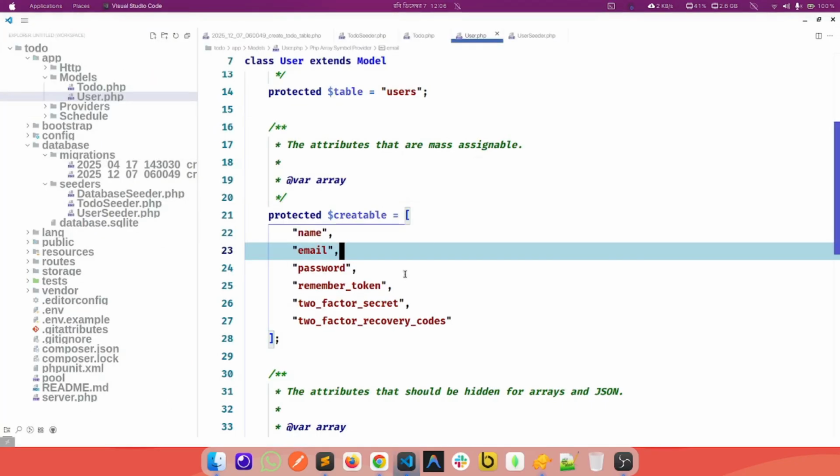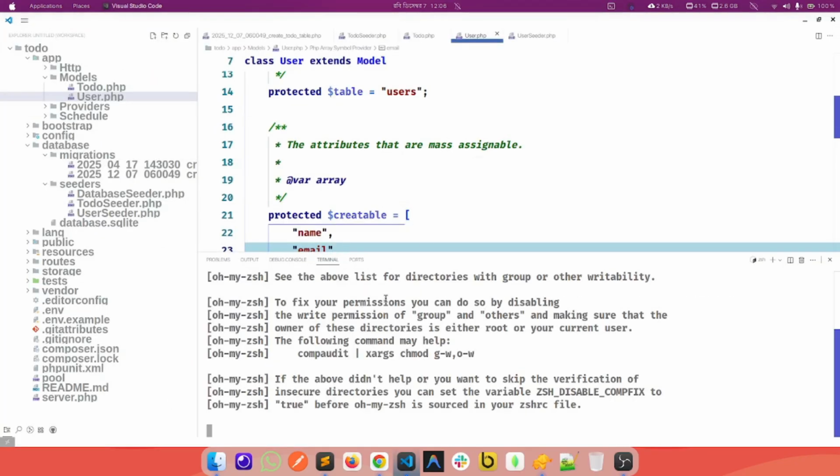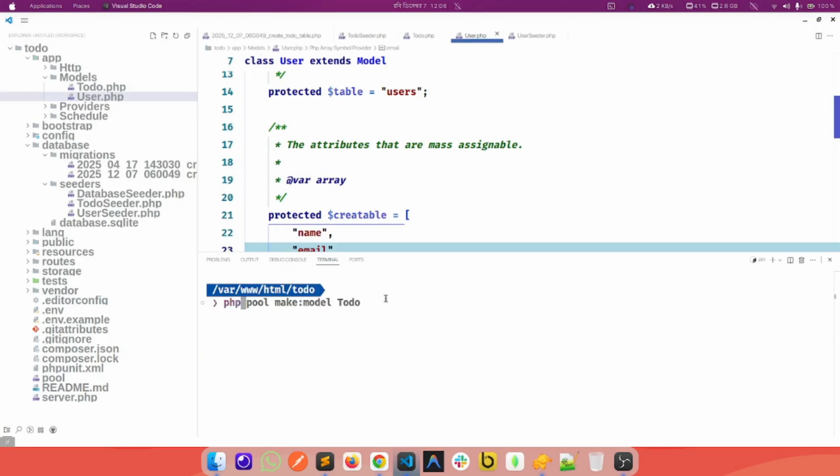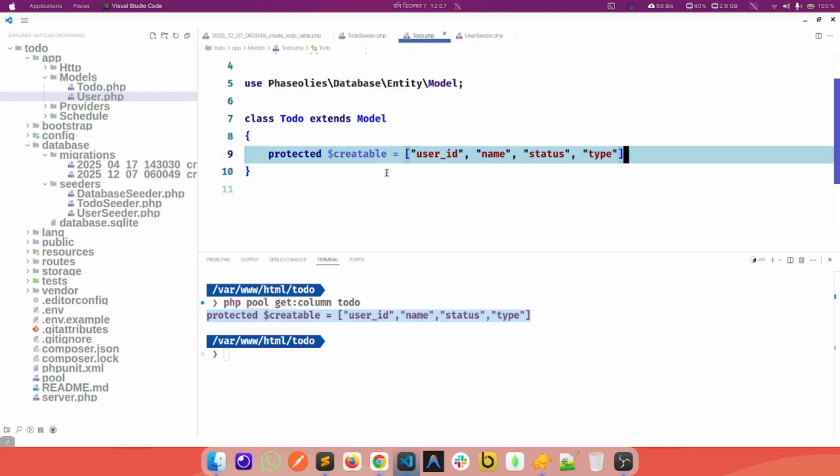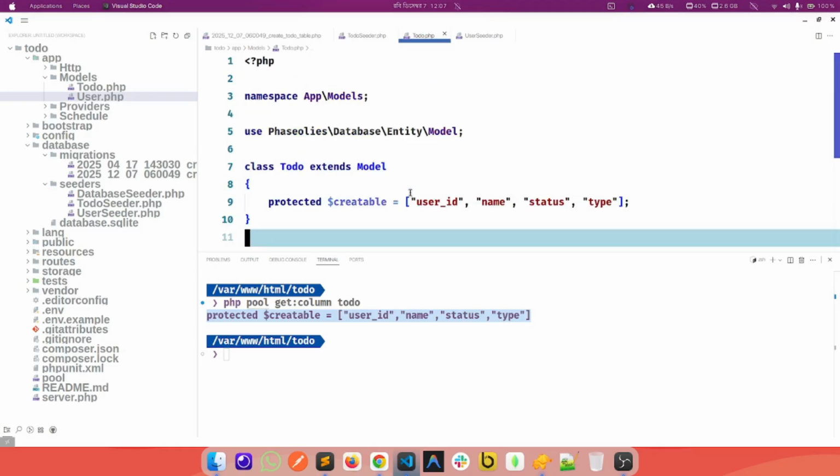I am using the terminal because it is prettier to see. PHP pool get column, look at that, yes, our to do column. Our to do is ready. Just copy it from here and paste it in the to do field. Yes, our protected creatable is ready to go.